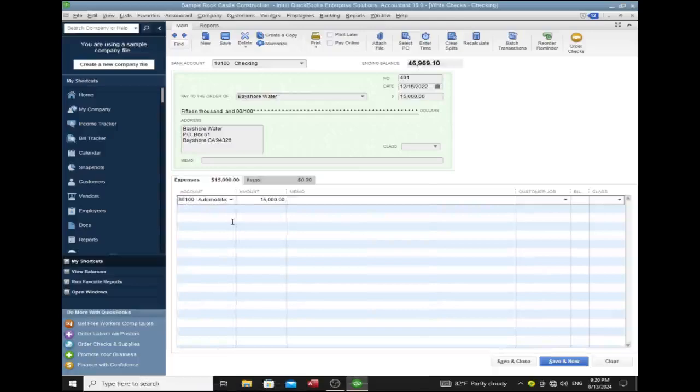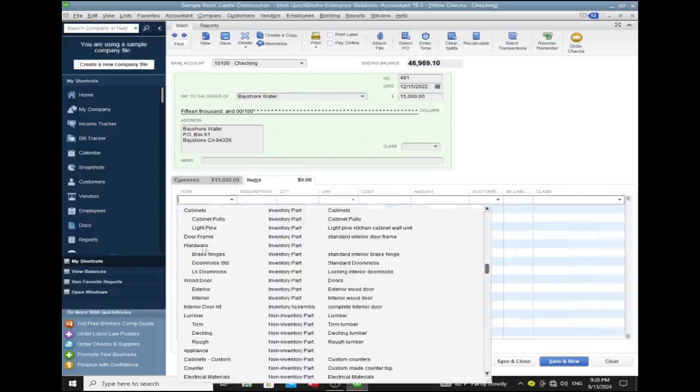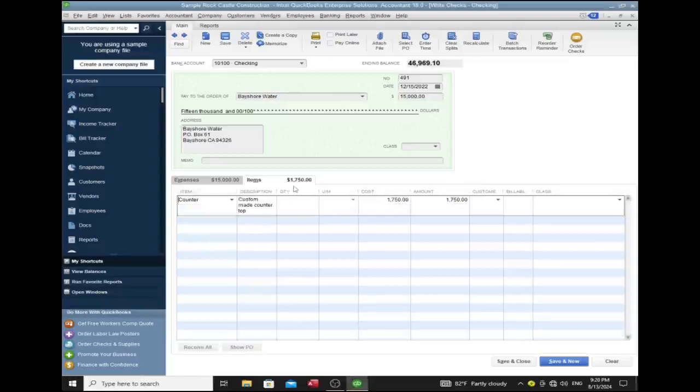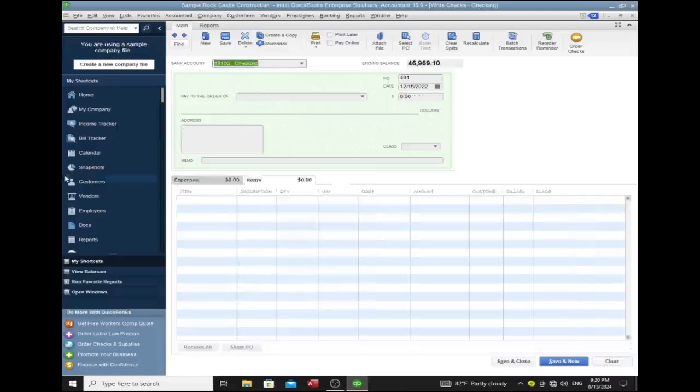If you are paying for items, again you need to click on the items tab. Then you need to select a specific item. If you are going to pay for an item, then you have to select the specific item from the items tab. If you are going to pay for an expense, then you need to select the relevant expense account.